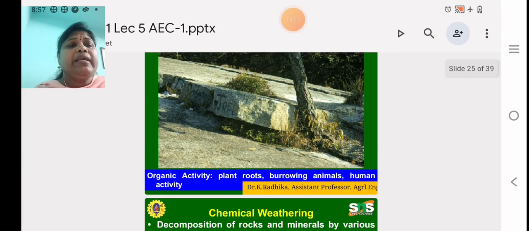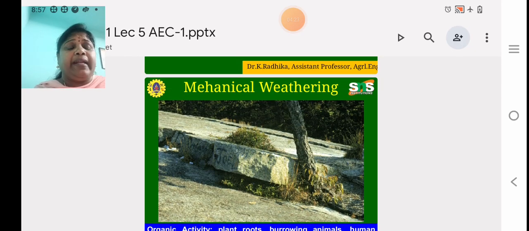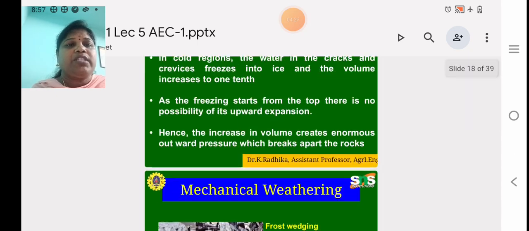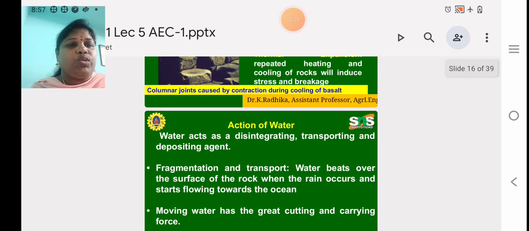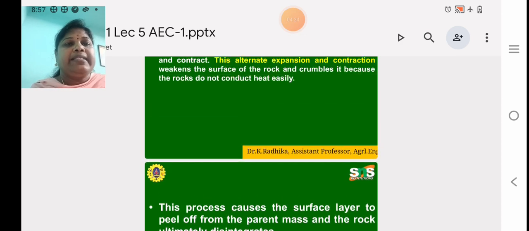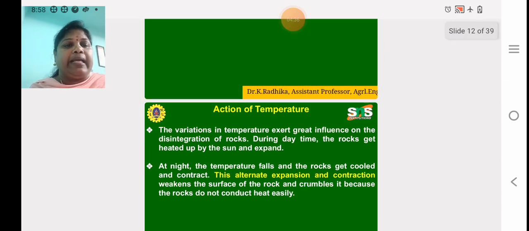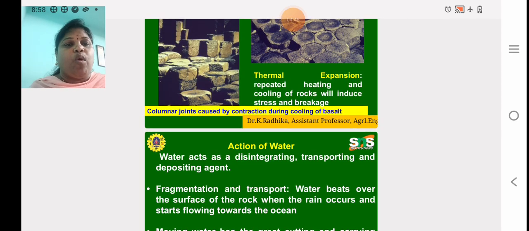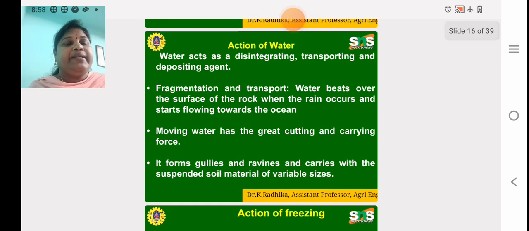Let us once again repeat some of the important factors for the weathering of rocks. The first one is temperature. Temperature is a main factor involved in the disintegration and decomposition of rocks. The alternate expansion and contraction due to temperature affects the weathering of rocks. The second one is the action of water. Water acts as a disintegrating, transporting, and depositing agent.